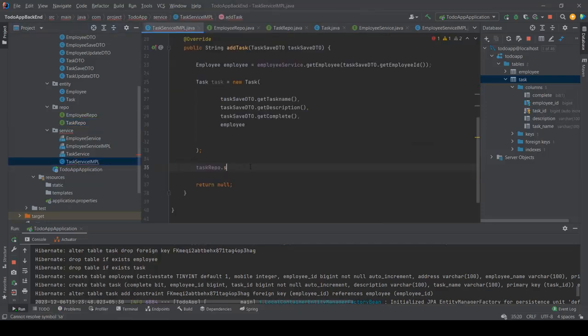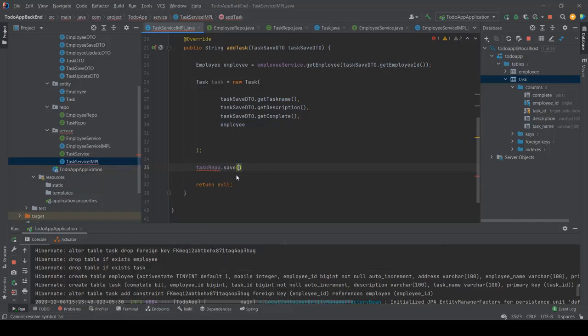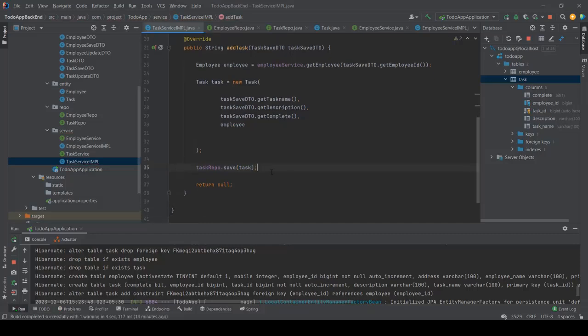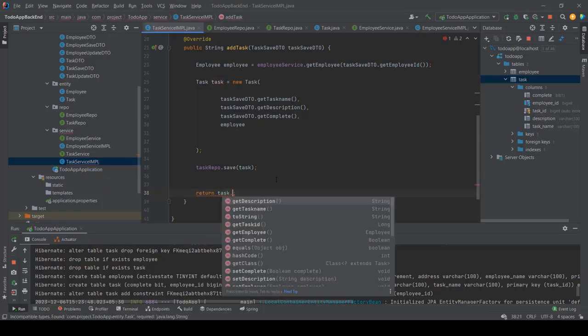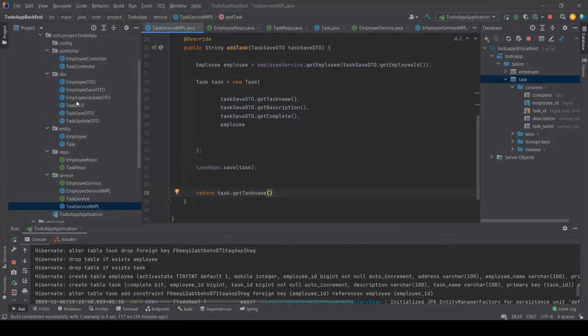You write task repo dot save. Now this pop-up is coming. Select this one. This method takes the task entity object, which you have to paste over here. That's the thing you have to write. After you have created the task, I have to return. Let me return the task name instead of the task ID, so you write task get task name. Right, so you have to return here.